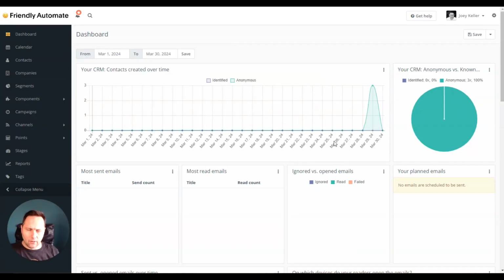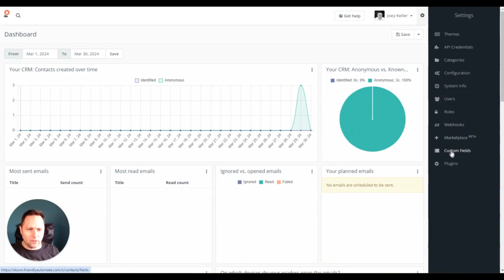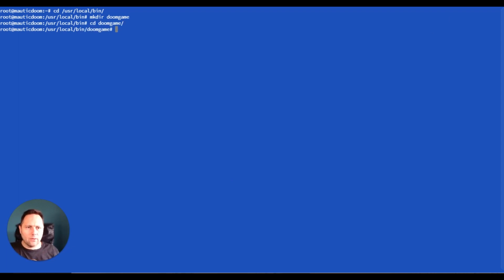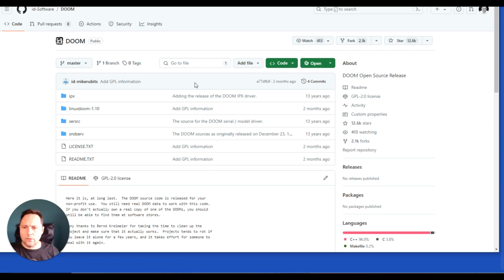Okay, so I have here a fresh install of Mautic, and first thing what we're gonna do is we're gonna install the Doom plugin and download the game itself. So let's go back to our console, and here first I'm gonna install the game because that's a prerequisite, and it has to be in user local bin, and we have to make a folder called Doom game. Very important.